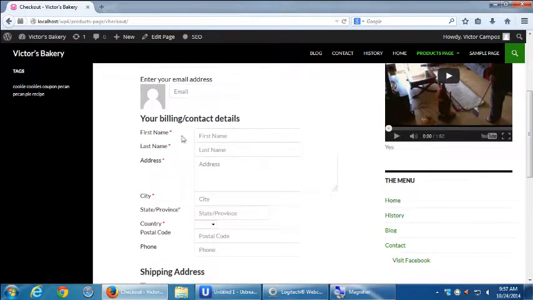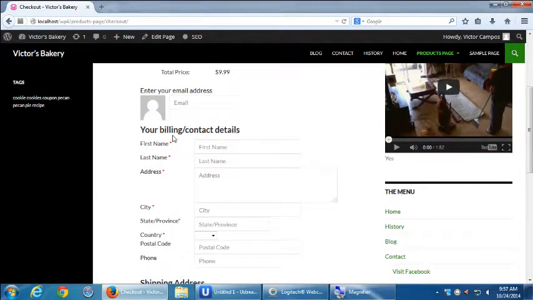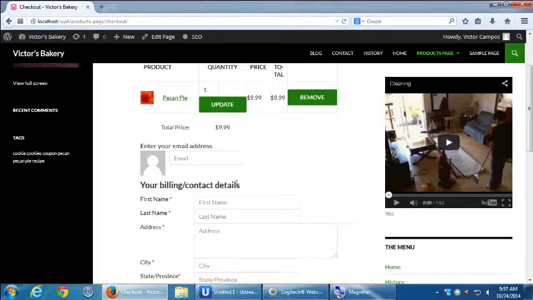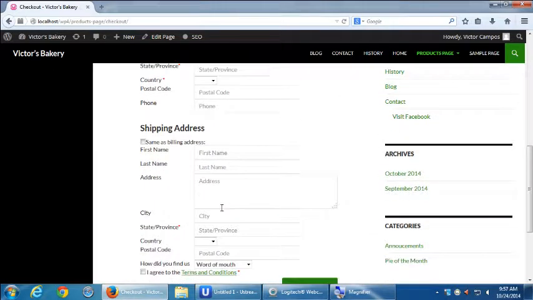So here a person would start to fill in their details. This is for shipping contact details. Remember, we can edit that term that appears there. And then shipping address, same as billing? Yes, just turn that on and it copies everything from the previous fields to these fields. But sometimes a person wants to be billed at a certain address and get shipped to another address.